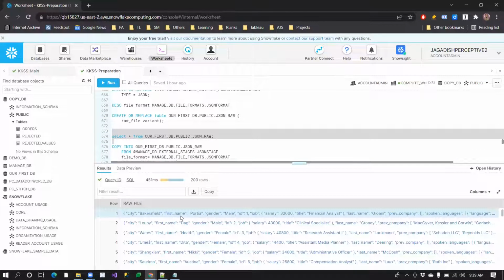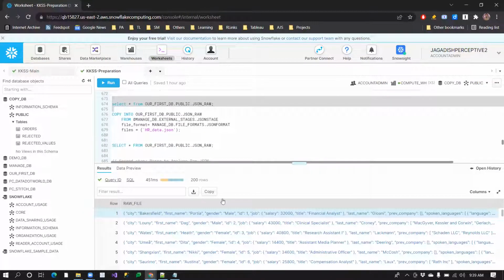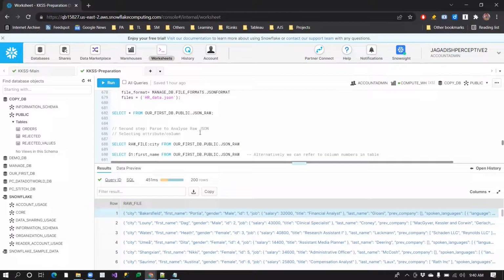Obviously in this form, though we have a table with JSON data, it's not ready to analyze, so we cannot use this format. We'll first have to figure out how to convert this into a proper structured table. And for that, it's a really simple technique. What you have to do is specify the column name and the attribute that you want to look at with the indicator called colon, right?